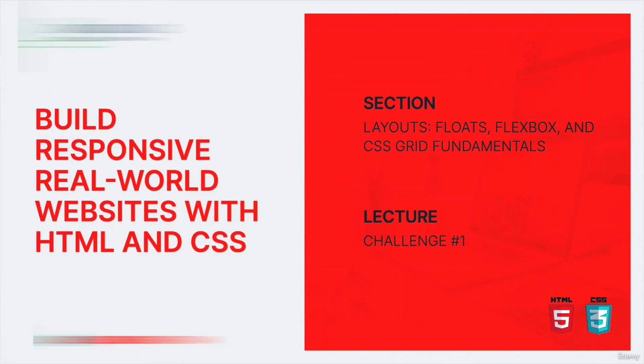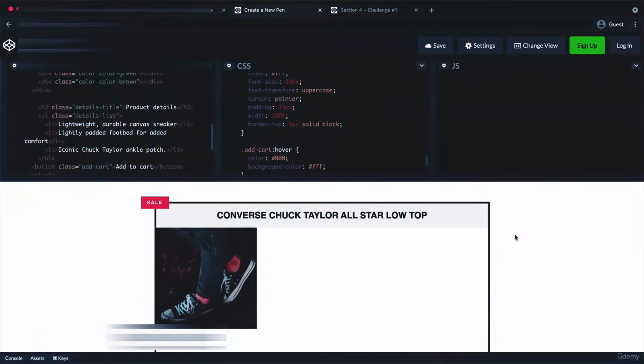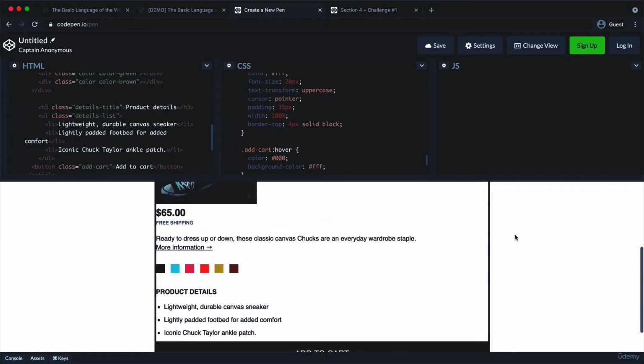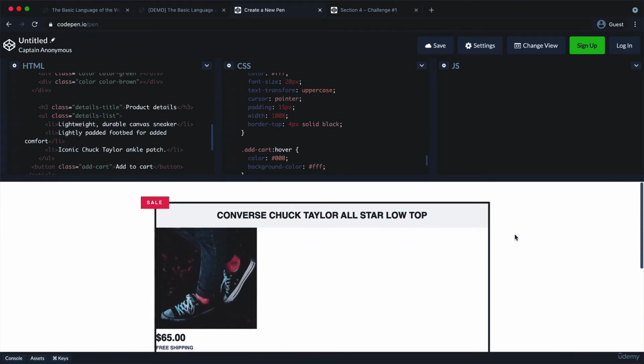Now it's time for you to build your own float layout in order to practice everything that we have learned in this section so far. And once again, in this section, we will keep working on this shoe example here. And this is how we left it after the last challenge.